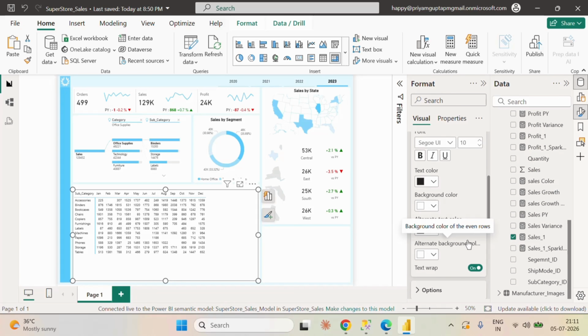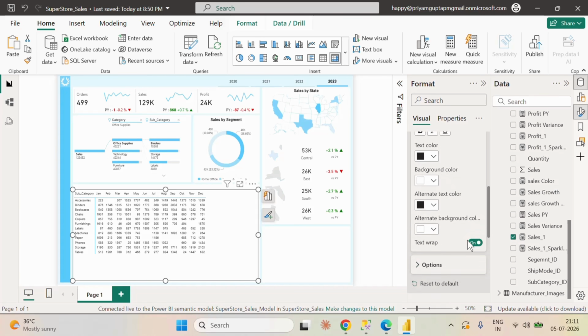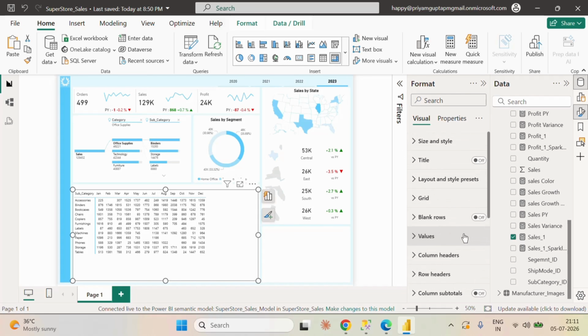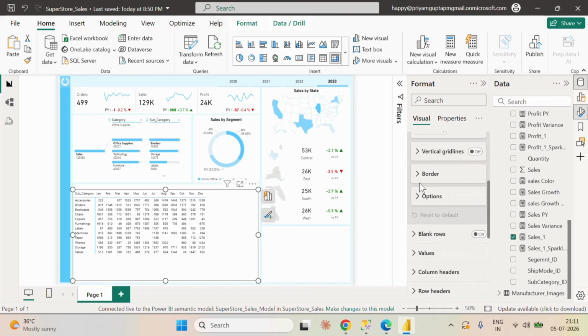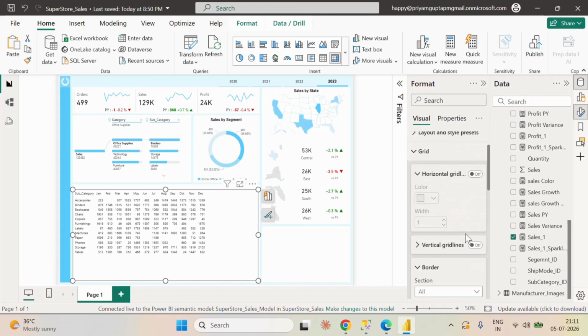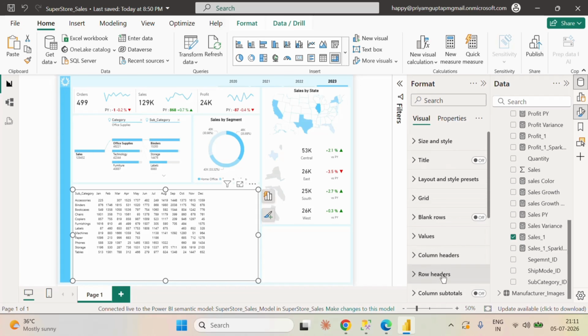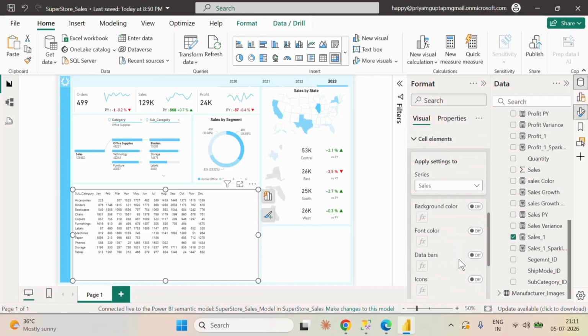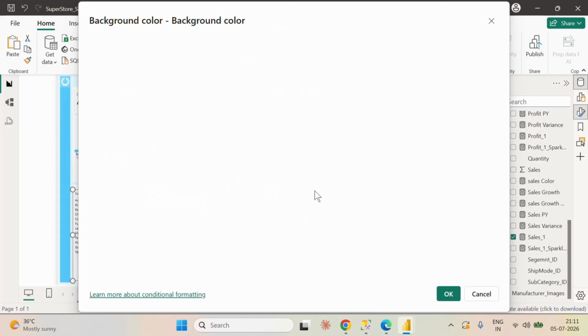Okay. Now let me go to borders and let me take the border color also as white. Now let me go to cell elements and here we have to turn on the background. We have to go to FX and here we have to choose some different color.